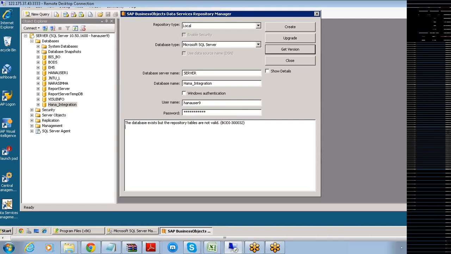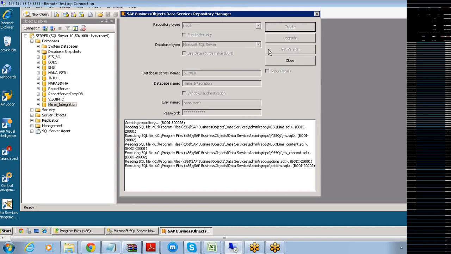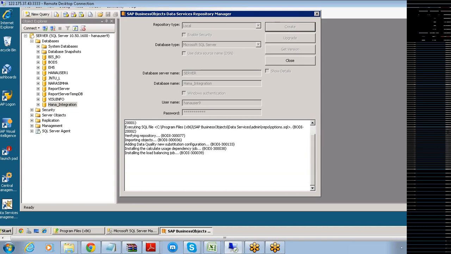Now within this blank database, I want to start creating a repository. For the purpose of creating this particular repository, you click on this create button here. It executes these particular tables, and makes sure the repository is getting created here. It takes time, about 1 minute.